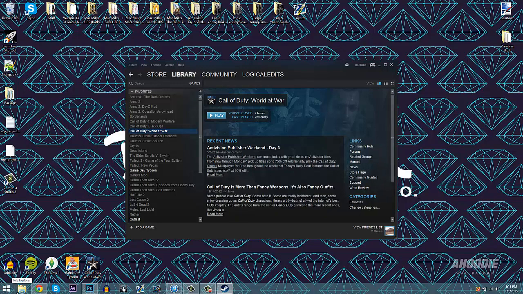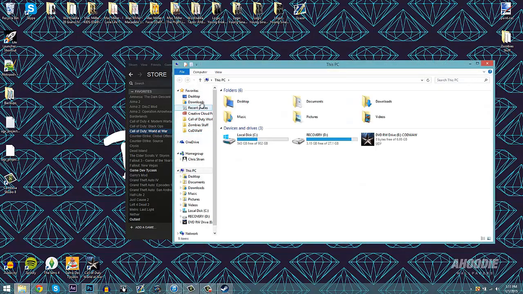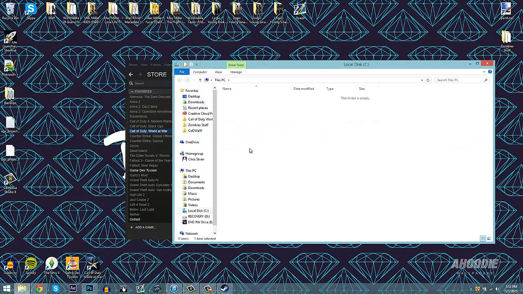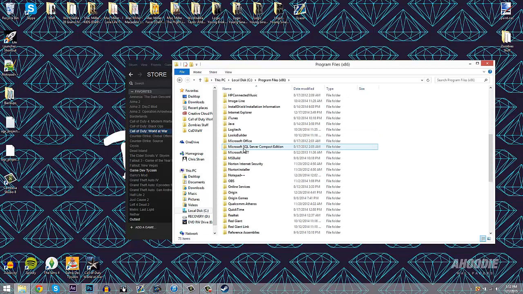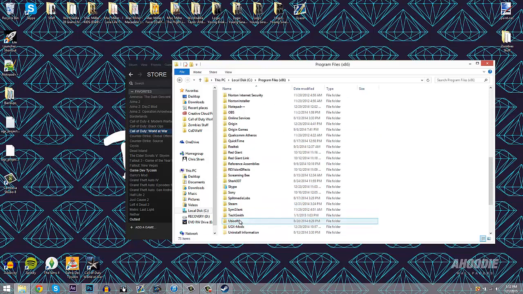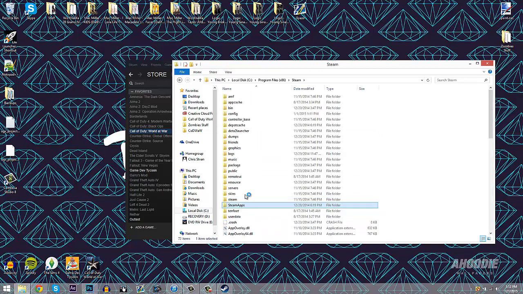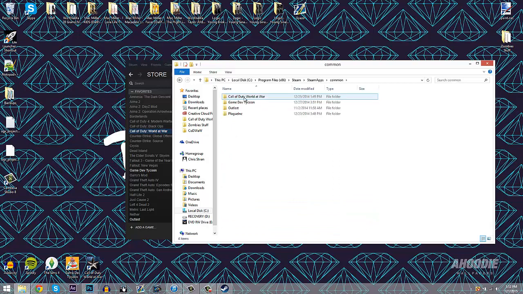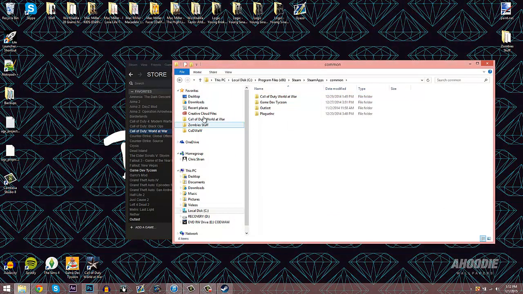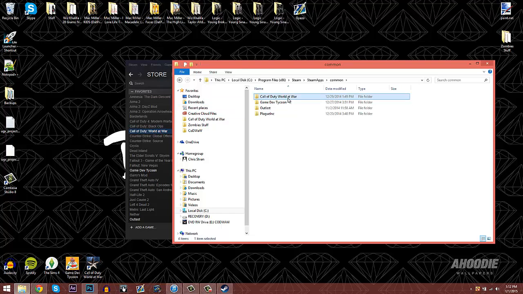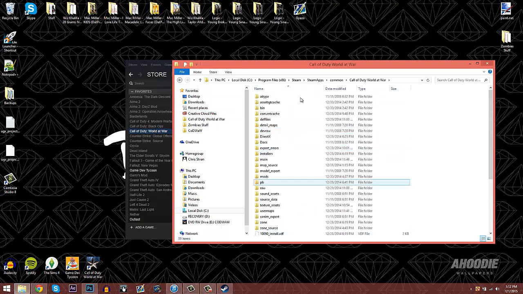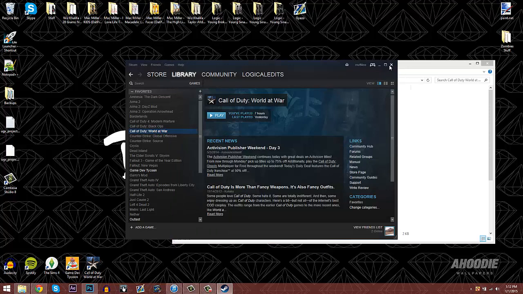What you're going to need to do to find it for Steam, you're going to need to go to your computer, your local disk, and go into Program Files, scroll down to Steam, SteamApps, Common, and Call of Duty World at War. I would suggest dragging this to the side because you're going to be going here a lot. This is your root folder with everything in it. You're not going to have all these files, but I will show you how to get all these files.